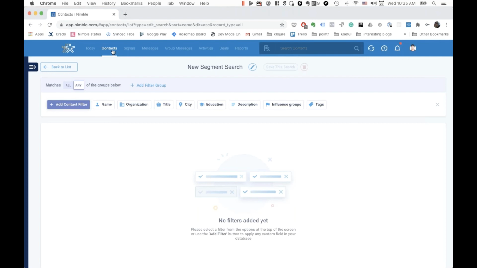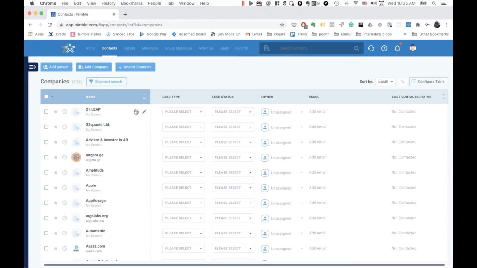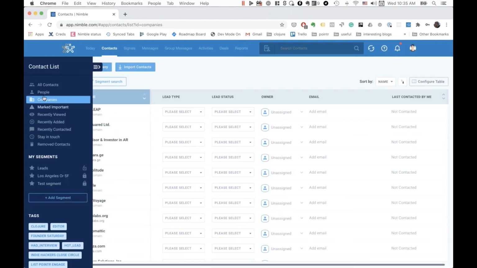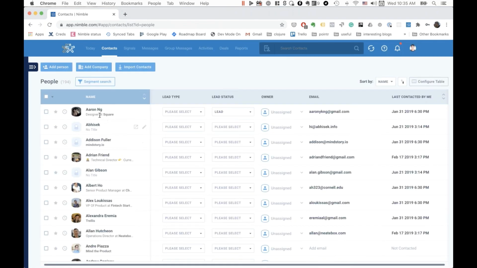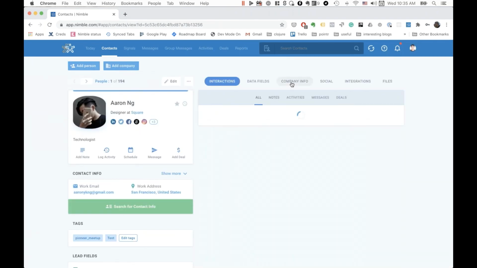Right now, if you go to contacts and let's go to people. If you go to any, there is a company info tab, so you'll be able to see some company data, like address, social networks, and insights in here as well.